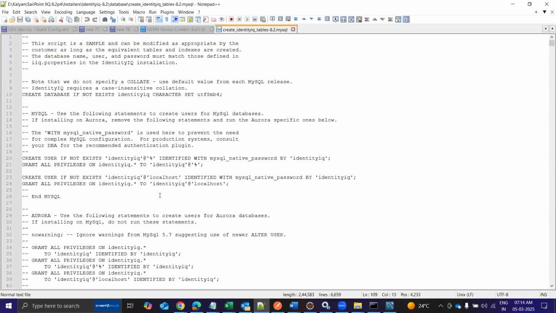Okay, so as of now, we are going with the default table names and default usernames. Suppose you have a requirement where you need to customize your database table names and usernames, then before running the script itself, you need to modify this. For example, if you observe this part of the script, it says create a user if not exists and the username is identityiq.